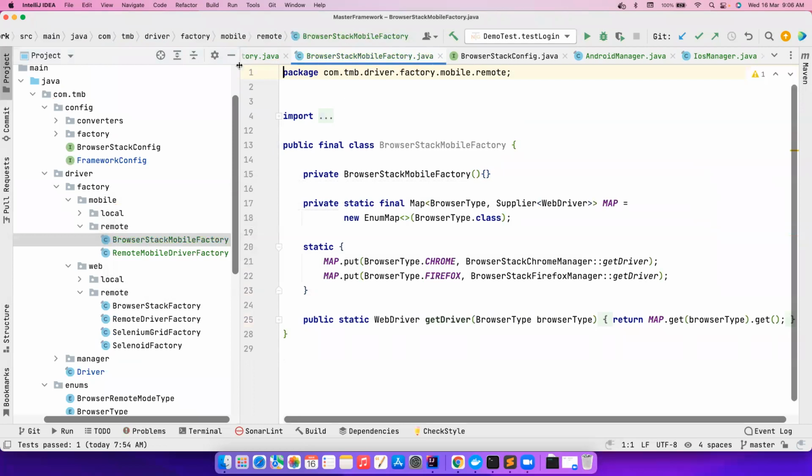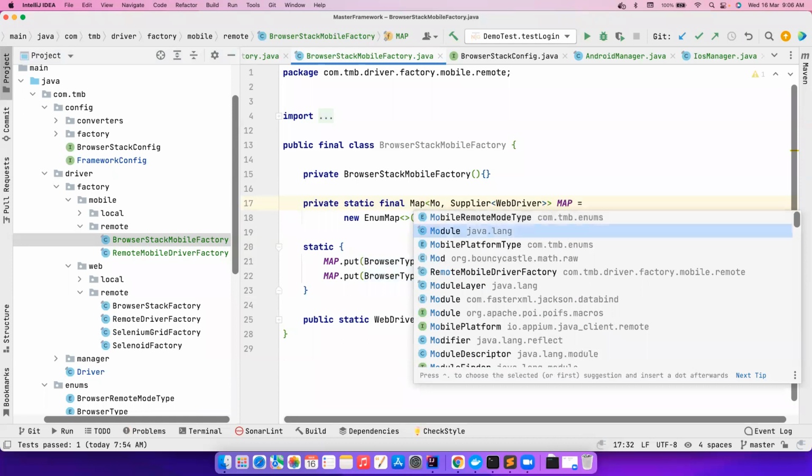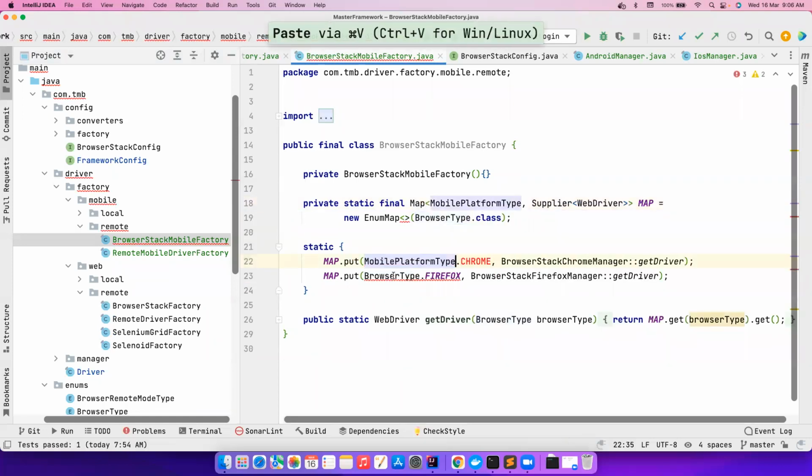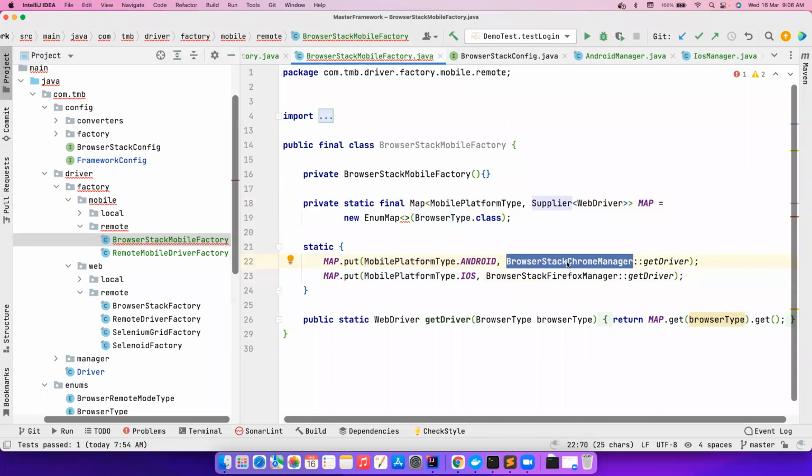And let's add this to the Git, and here as well, instead of the browser type, we want them to pass the platform where they want to run. So mobile platform type is what we want. And we want Android or iOS. Based on that, we need to decide, right? Browser stack Chrome manager. Instead of this, I need to create a new class.